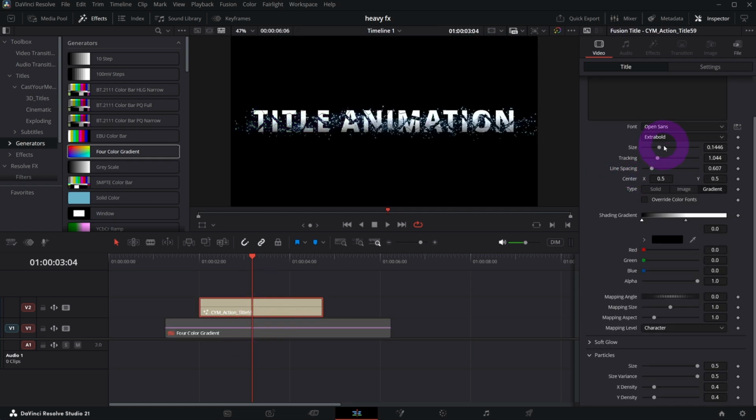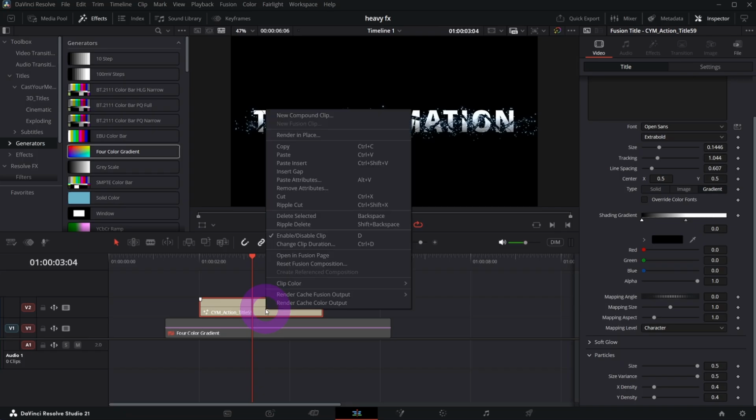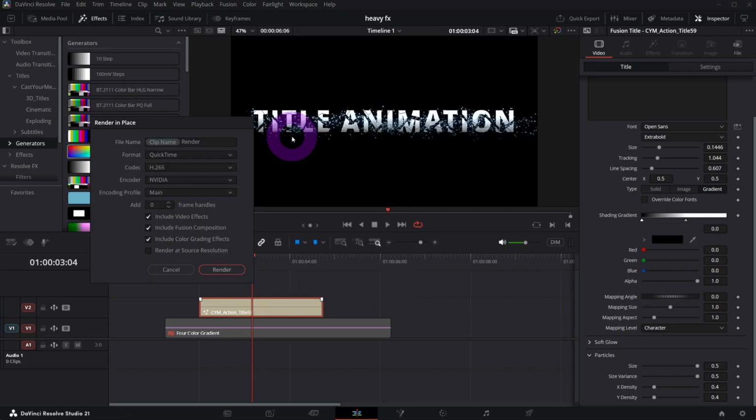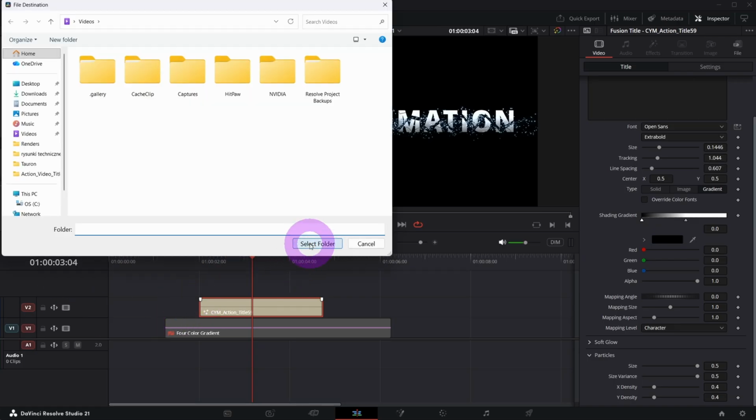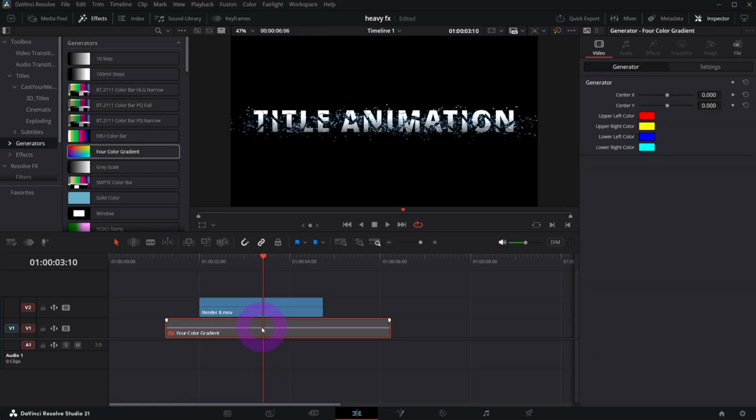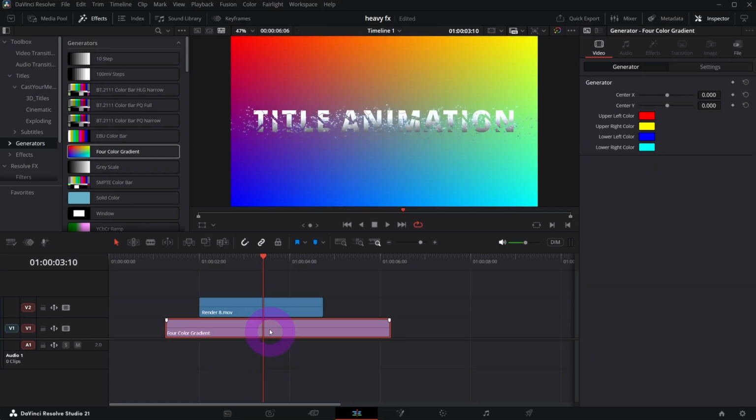Now, of course, you can change the size and so on, but to render it in place and still have the background transparent, you need to change the codec to GoPro Scene form. And now if you render it, you got still the background transparent.